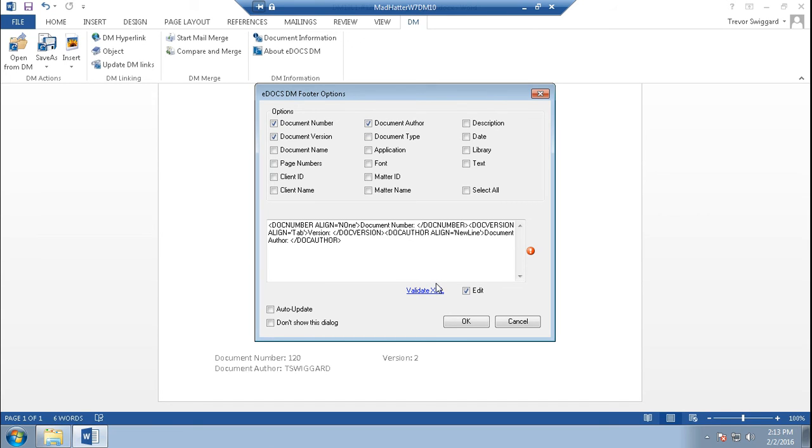Before moving on to mass deploying the footer to a group, let's go over the last couple of options. The Select All checkbox will select all of the options, and selecting it again will clear out all of your selections. If selected, the Auto Update checkbox will automatically update your DM footer for new versions, subversions, and new documents. The Don't Show This dialog checkbox will hide the eDOCS DM footer options if a user does not want to see it every time they want to insert a DM footer. It stores the last used footer options.